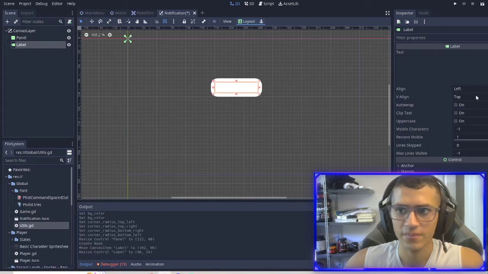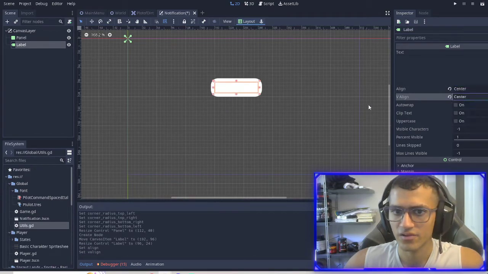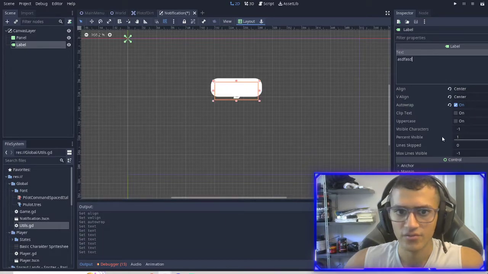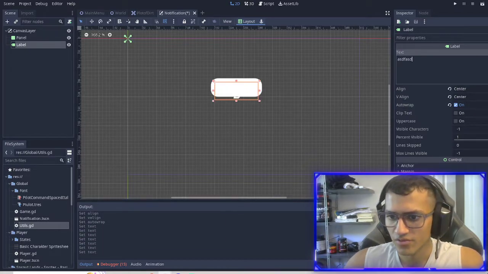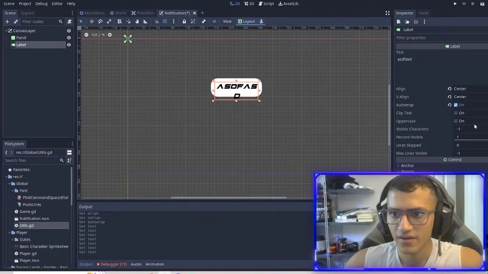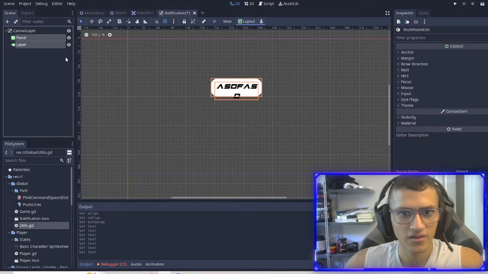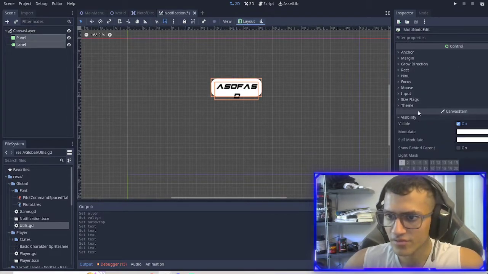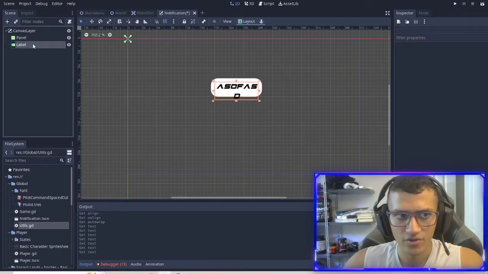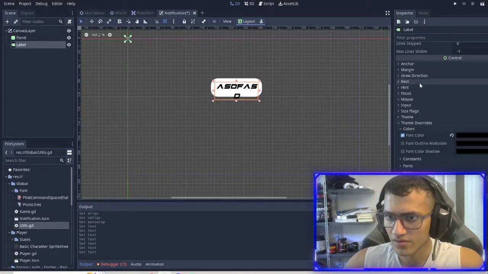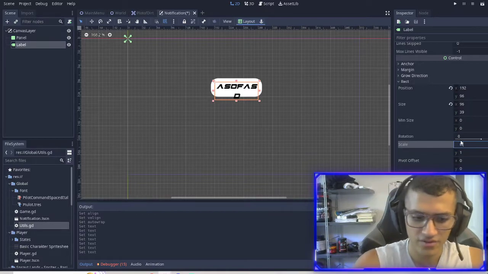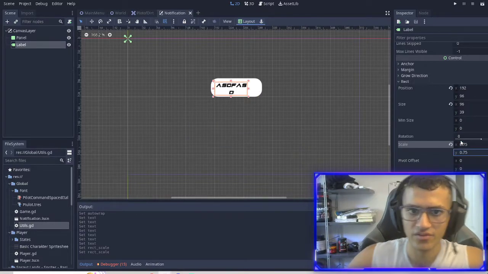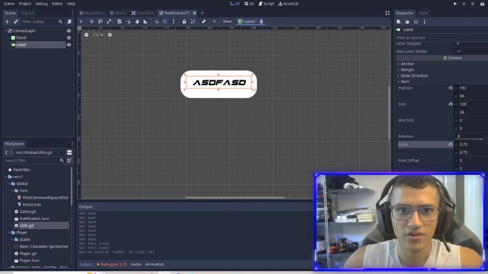So we'll add a label as well. We'll pop it in there. We'll do center, and auto wrap. So we'll have a bunch of words. I'm going to go to theme override, make it black, and let's make it slightly smaller. Now let's actually mess with the label, not the panel. So we'll go to the label, sorry. Make it 0.75. Make it big again.